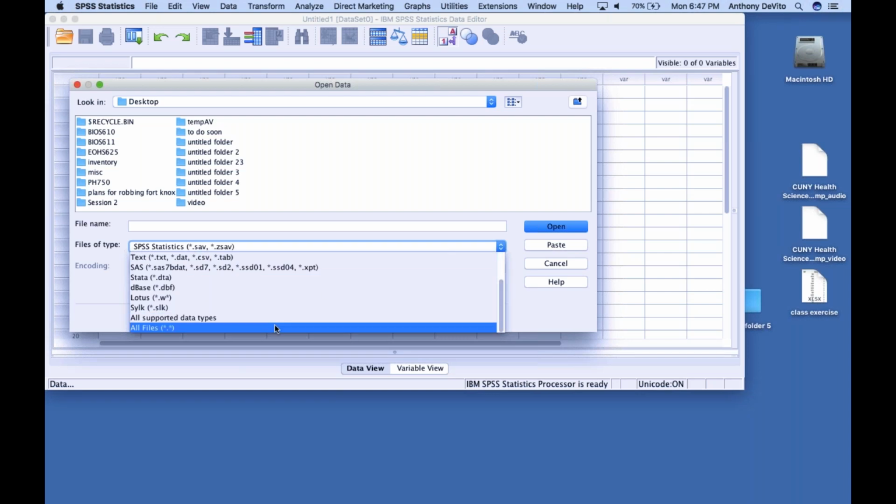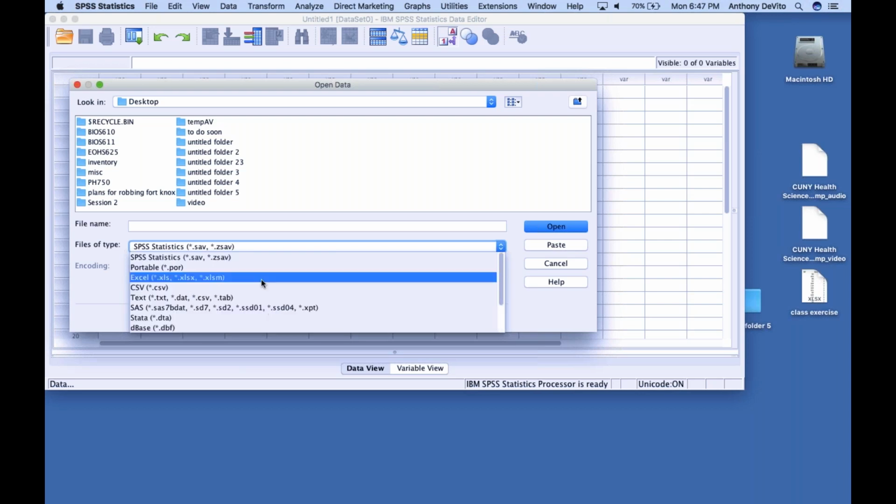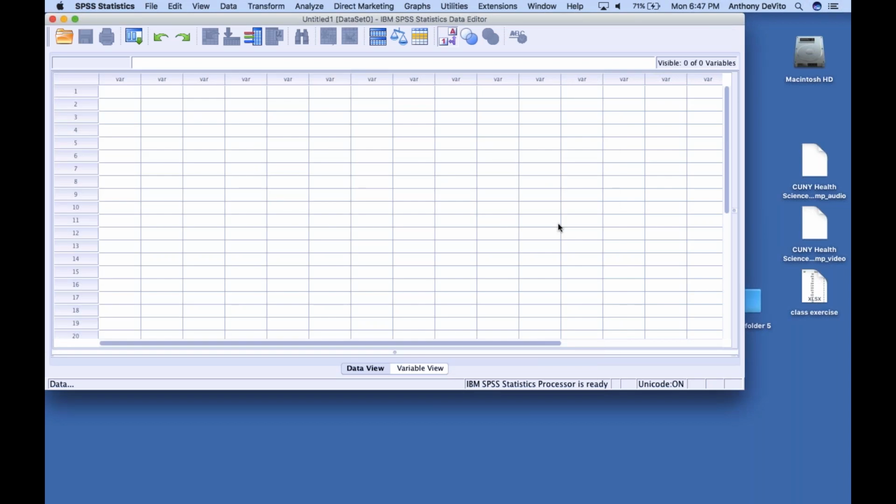Another option here is all files. If I click on that, I'll see all the files. That can get pretty confusing if you have a lot of junk on your desktop, like I always do. So I'm just going to tell it to show me the file that I know I'm looking for, which is Excel files. And if I look over here, sure enough, there's class exercise.xls. I'm going to double click or say open, and it will import that file.